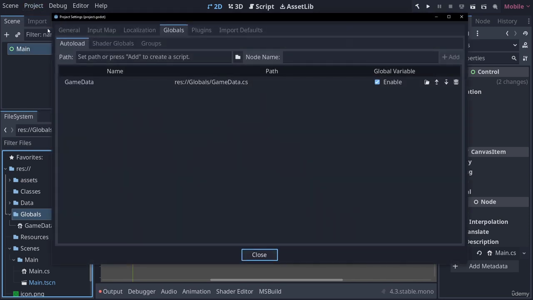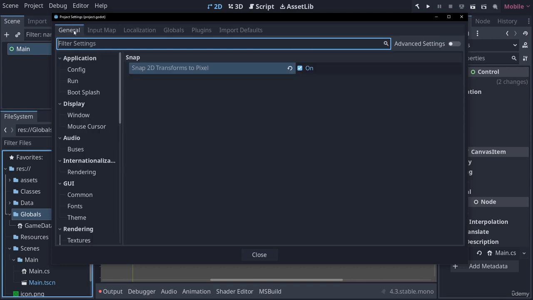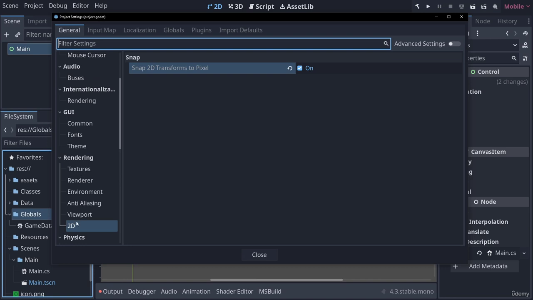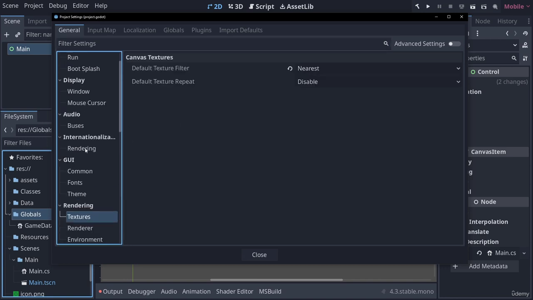In terms of the project settings itself, in the globals I've added in the game data, the input map. I should have probably added that to the slide. We'll do it a bit later on though. We'll need some input for the player. In the general here then, I'm just in the last setting I did actually. You can see that's in the rendering section here for 2D. I've got the snap here. Also in the textures I put nearest because we're using pixel art.